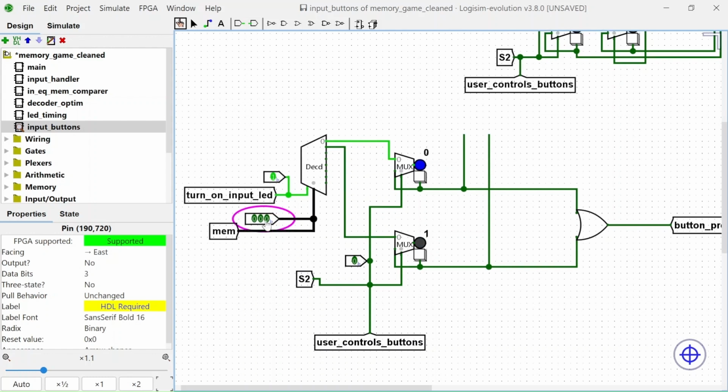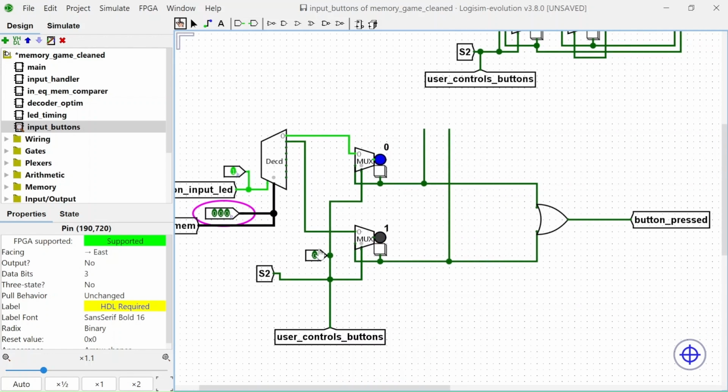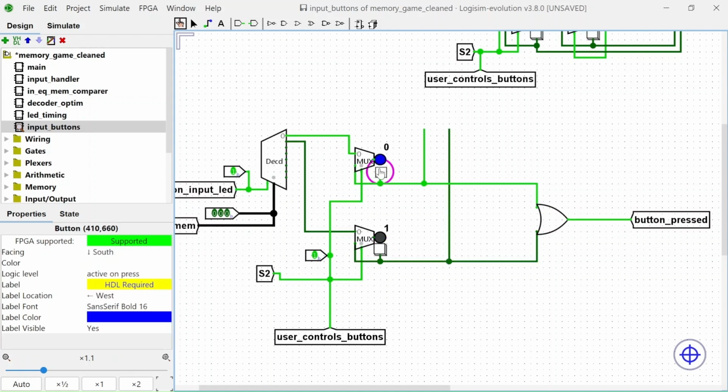And when in S2, which is the get user input state, the LEDs will not be controlled by whatever Kerr is pointing to, and will be controlled by the buttons.